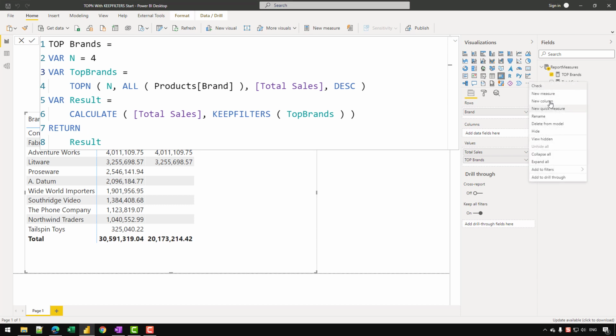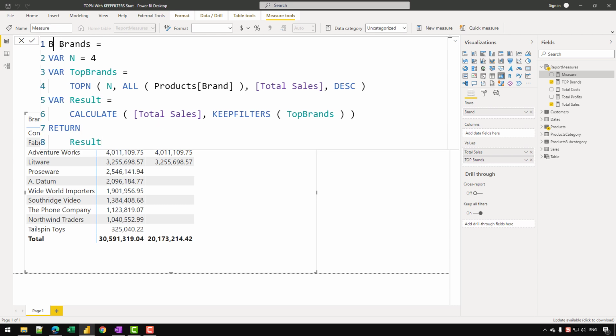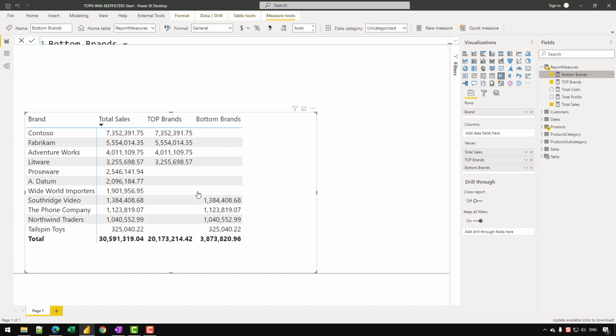So let's create a new measure, and I'm going to name it Bottom. Instead of descending, I'm going to choose the option of ascending. So let's click confirm. If I bring that into the matrix, you can see that we get the sales amount of the top 4 brands as well as the sales amount of the bottom 4 brands based upon the Total Sales measure.